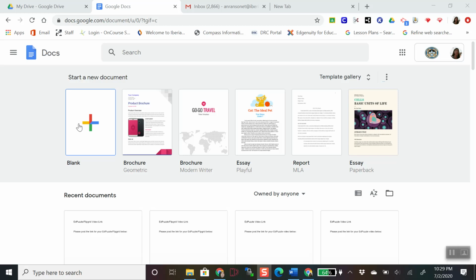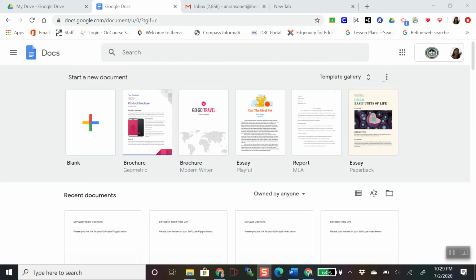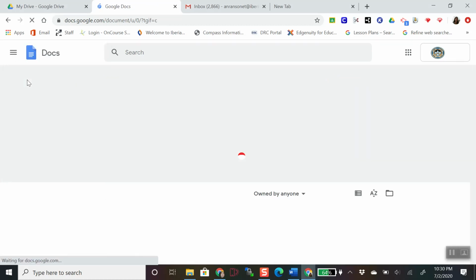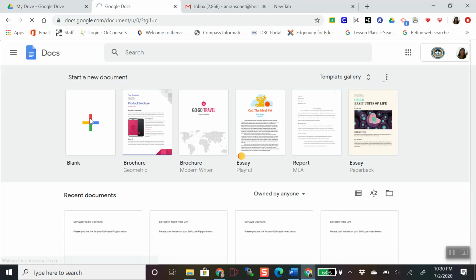When you open Google Docs, this is what will come up. You can choose if you want to start a new document from the templates. They're up here as well. They have your recent documents also listed. So we are going to choose blank.